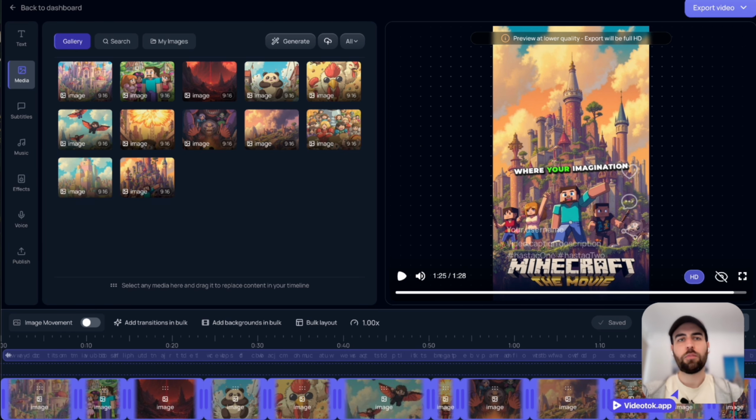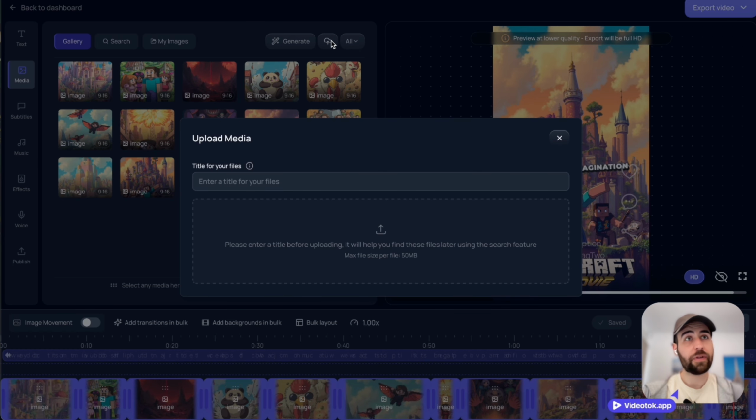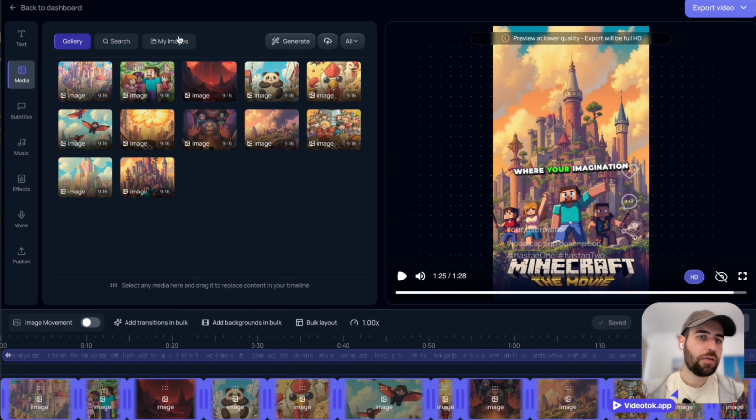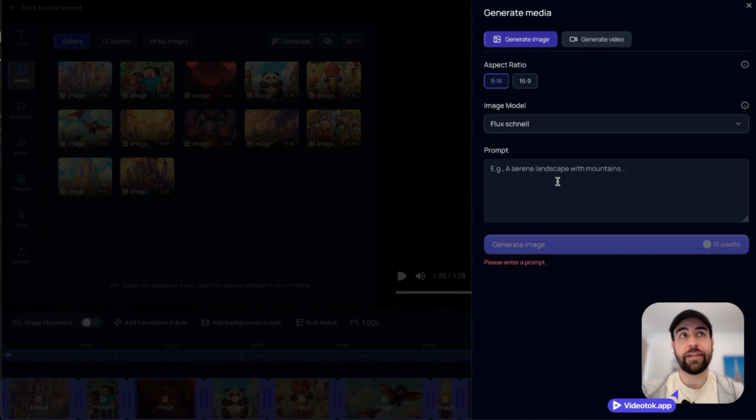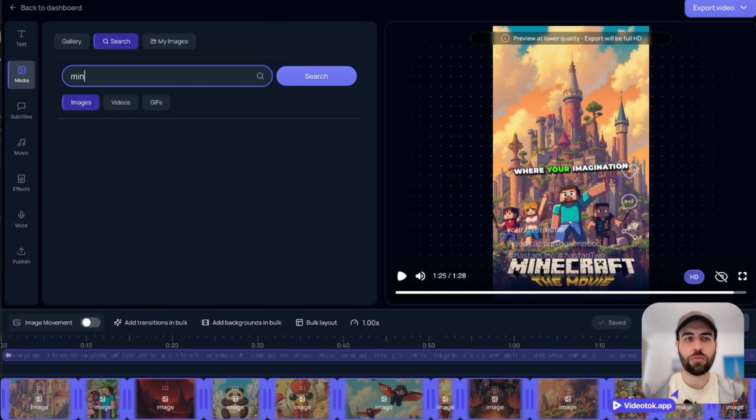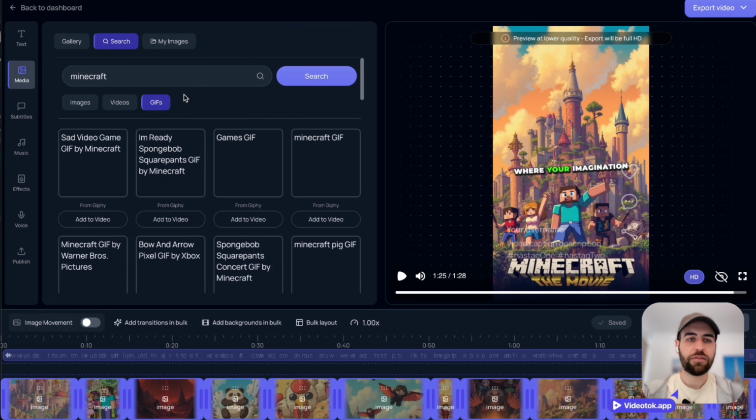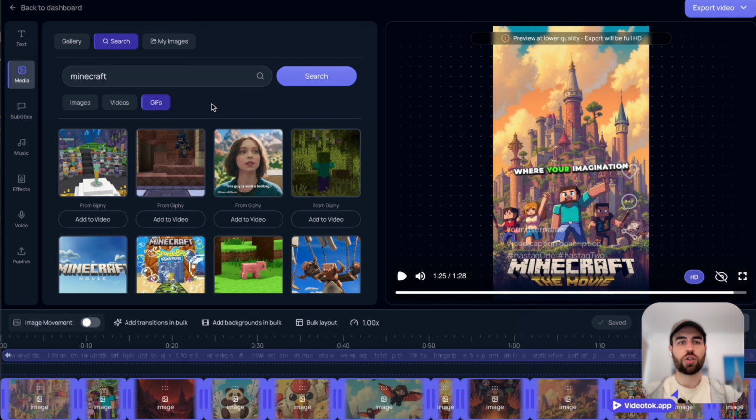We can have already created images in ChatGPT, download those images, and then upload them in videotok. Click here on upload and upload the images. All the ones we have created in ChatGPT we could use. We could generate images from scratch if we click here on generate, or we could generate videos from scratch. We could search for stock images. If I search for Minecraft in images, it will search for stock images about Minecraft. If I do it in GIFs, it will search for Minecraft GIFs.